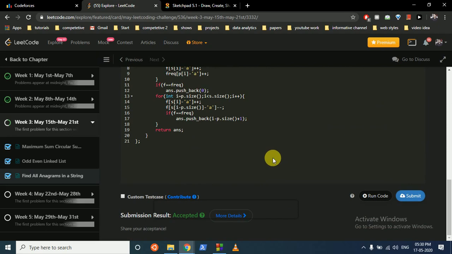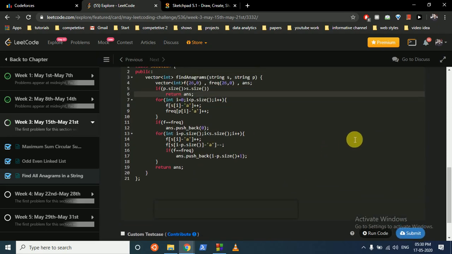I hope you understand the logic and how we are using it to find the next window, adding the next alphabet and removing the last alphabet in the window.